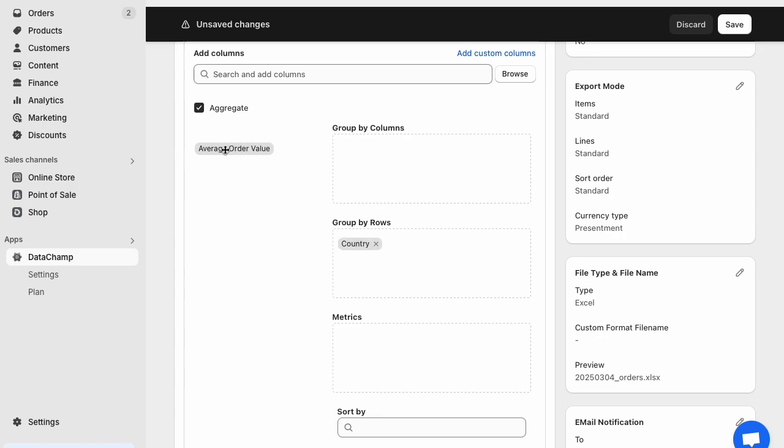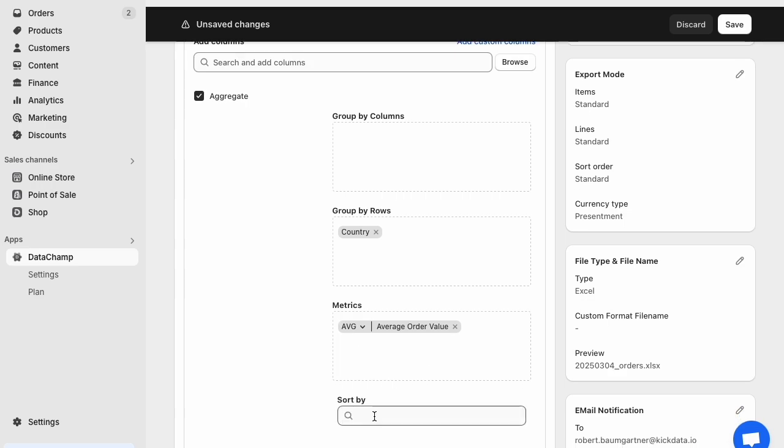Now, drag and drop Country into the Group by Rows section. Then drag Average Order Value into the Metrics section. Choose how the metric should be calculated and select Average to get the average order value per country.